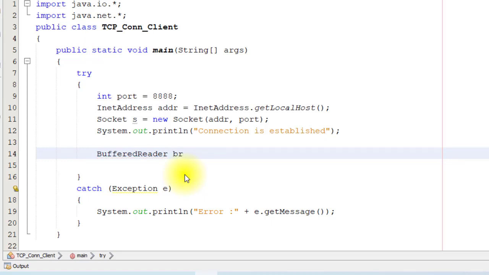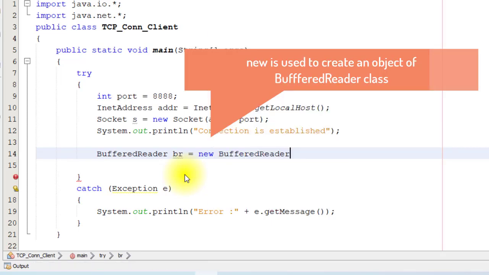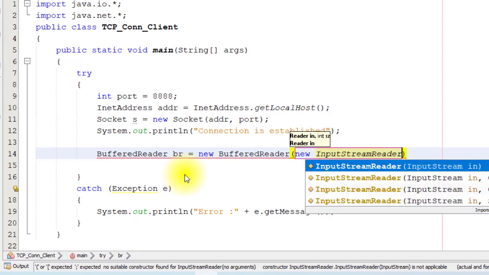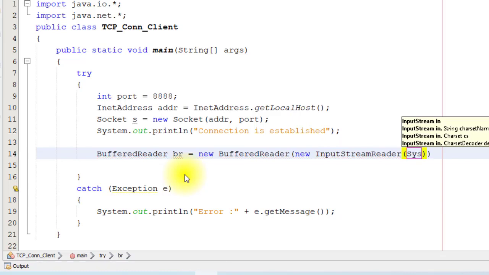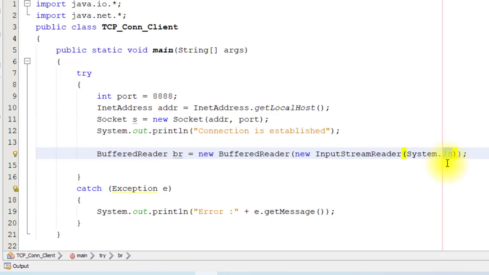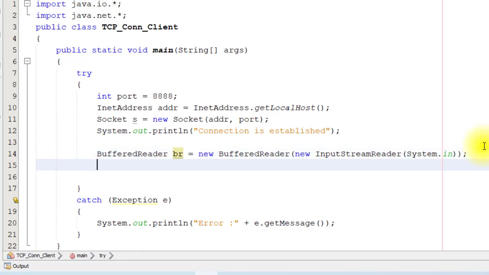So now we will create an object of the BufferedReader: BR equals new BufferedReader, then new. This is the syntax. We have to remember this. InputStreamReader, within bracket we will write System.in. So whatever the input is entered by the user is first converted into InputStreamReader, and InputStreamReader gives the input to the BufferedReader. That means this is a syntax to create a BufferedReader object. With the help of this object, we will take an input.